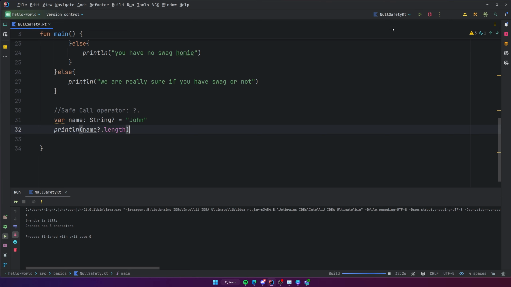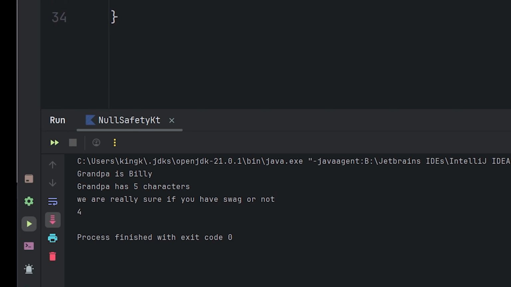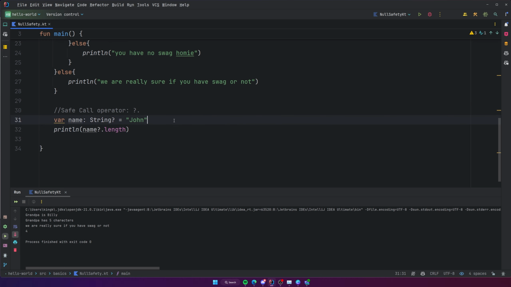So let's go and run it and let's see what we get. We should just get 5. Oh, I'm at 4. I can't count. Okay. There we go. But if we do make this name equal to null, now this is perfectly valid. So if we run this now, we should get null. There we go, we get null instead of an exception or something like that.